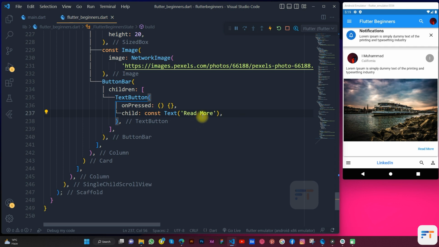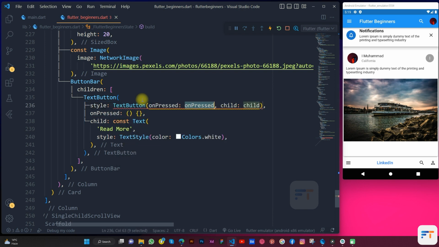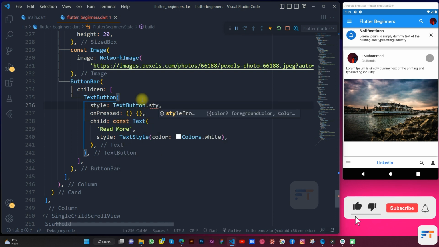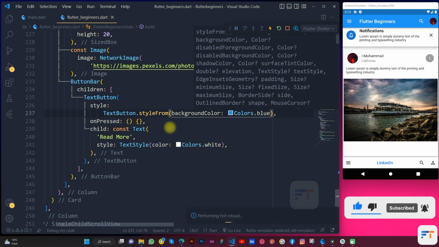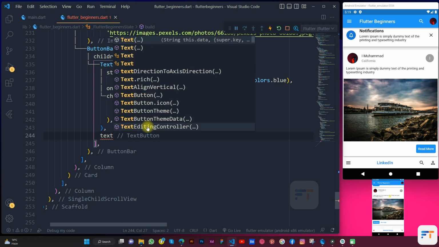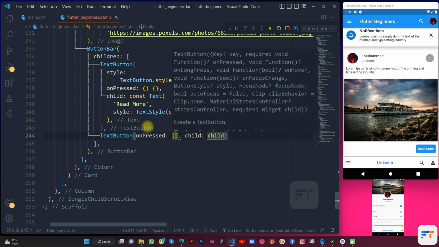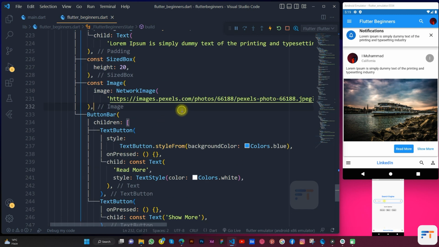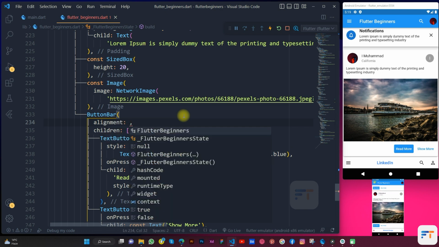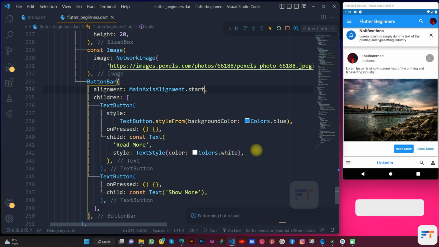Let's give styling to our text button: TextStyle color Colors.white. Let's add a style to our TextButton: style TextButton.styleFrom will have backgroundColor Colors.blue and save. Let's add another button here to our button bar, and this one will be without background, onPressed null, child const Text which is Show more, and save. Let me add alignment to our buttons. To move the buttons to the start, MainAxisAlignment.start and save.